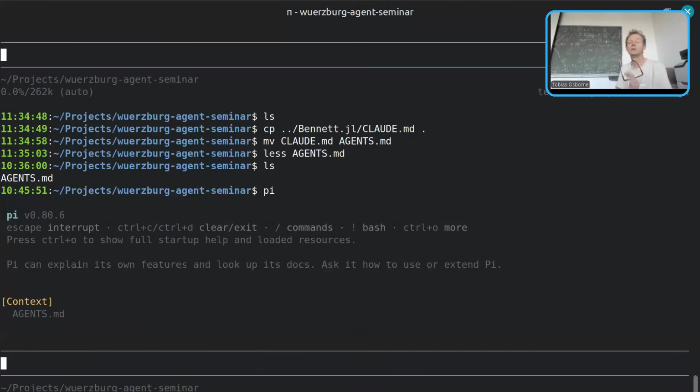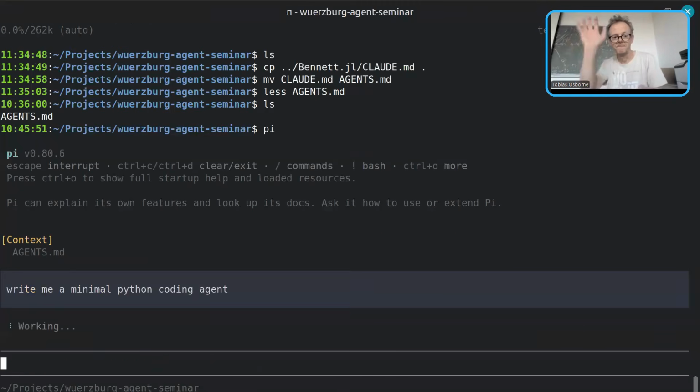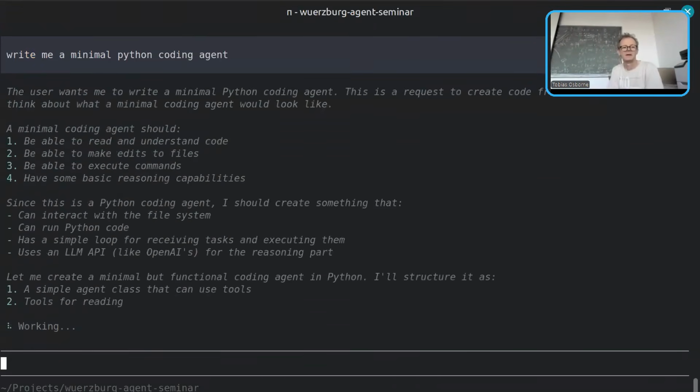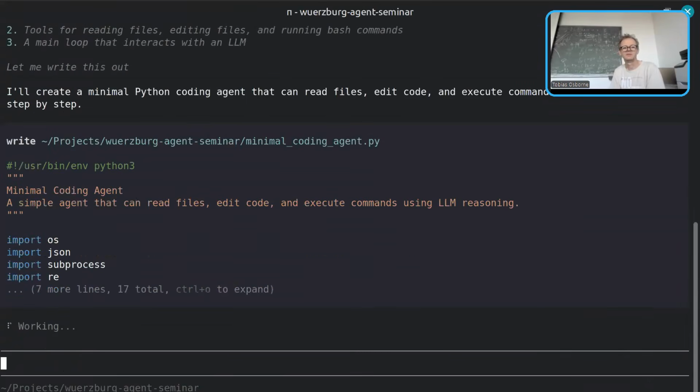And the first thing you should do, your first exercise with a coding agent, is you're going to write your own coding agent. If you don't do this, you're really missing out. And this is how you will do it. Write me a minimal Python coding agent. Oh, I forgot the literate coding. I'll put that in a second. The user wants me to write a minimal Python coding agent. Okay, a minimal coding agent that can read files, edit code, and execute commands. That's what I said yesterday. Let me build this step by step.